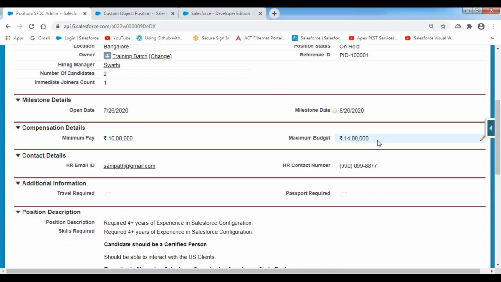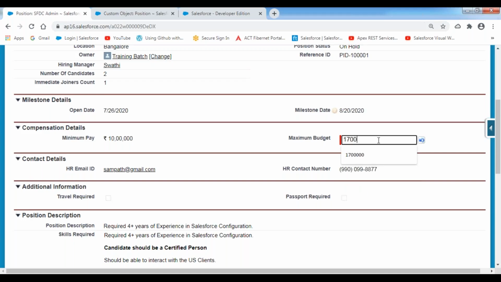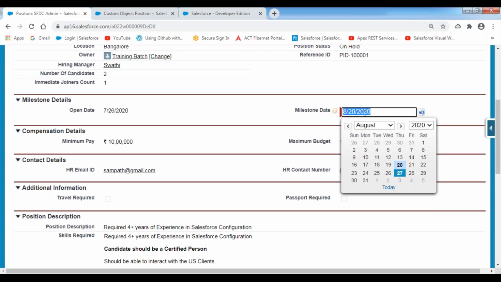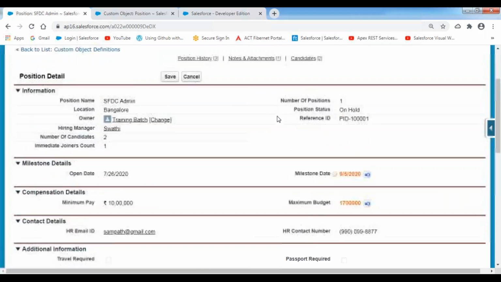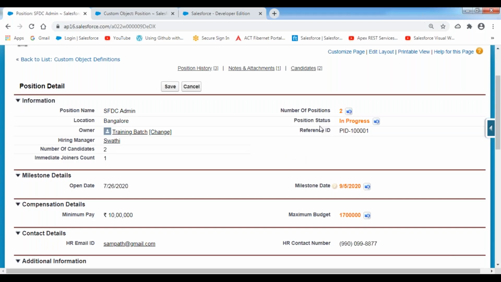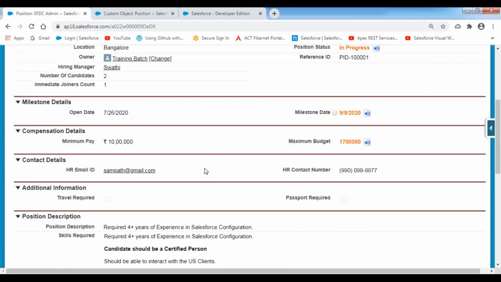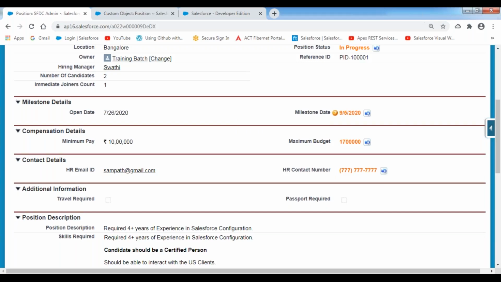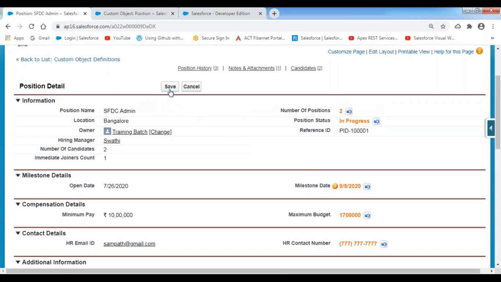Suppose I'm increasing the budget from 14 lakhs to 17 lakhs. I'm increasing the milestone date from August 20th to September 5th. I'm increasing the number of positions to 2. Position status I'm indicating as in progress. HR contact number I'm changing over here, all 7s. These are the 5 fields. 5 fields are modified. Now click on save button.